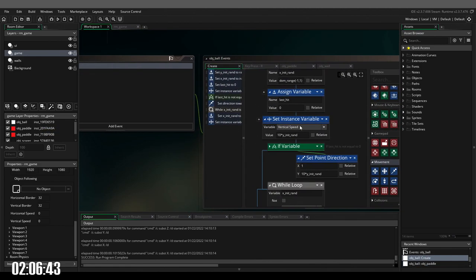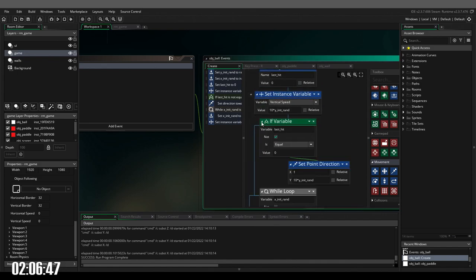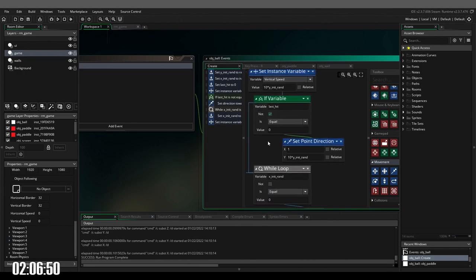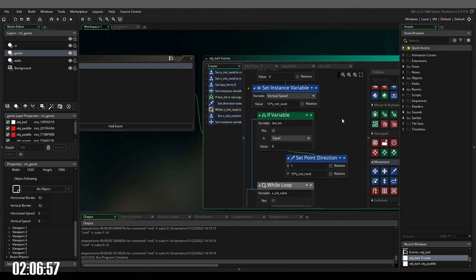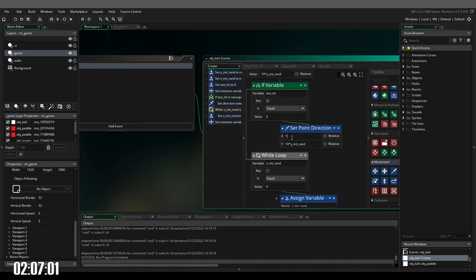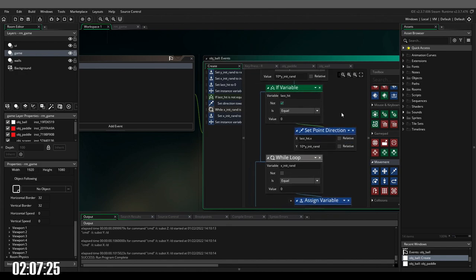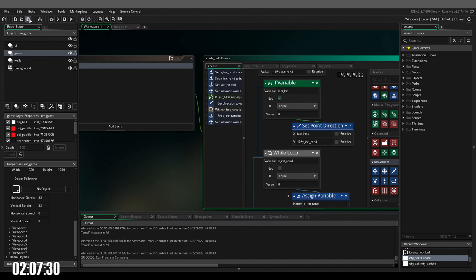So on creation, instance variable, if the variable last hit is not equal to zero, which it won't be, then I gotta set a point direction where I go, collided path, so there'll be last hit dot, the last hit dot X. And the Y value is randomized, because that's fine. Try that.